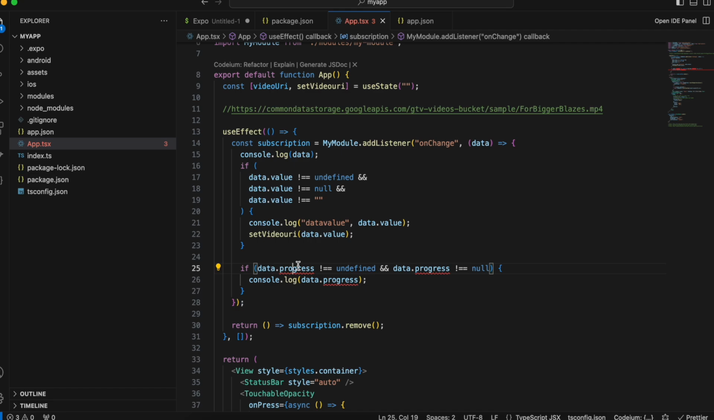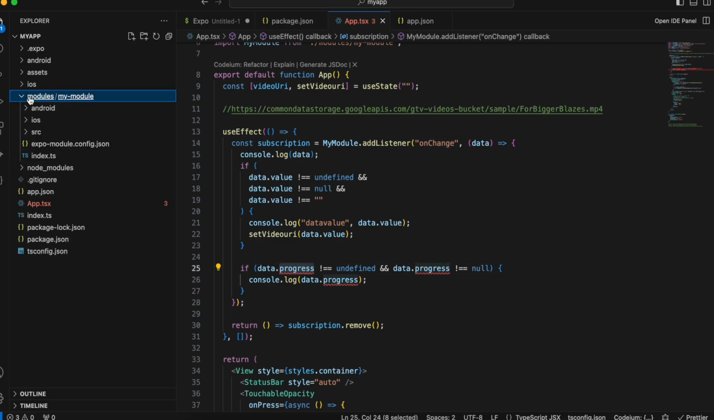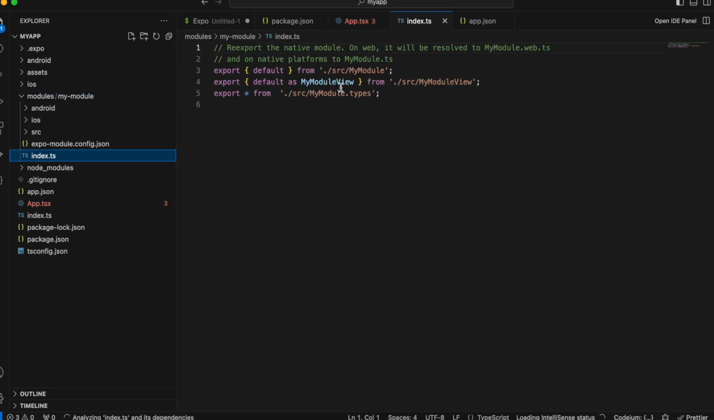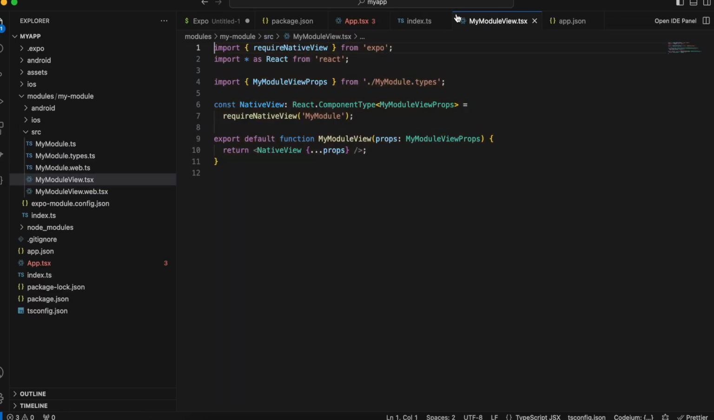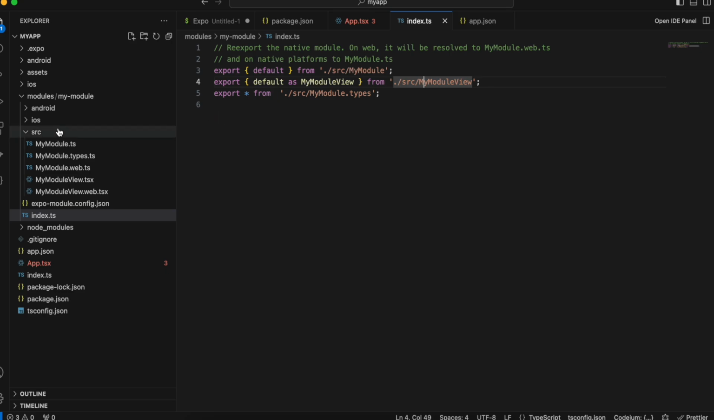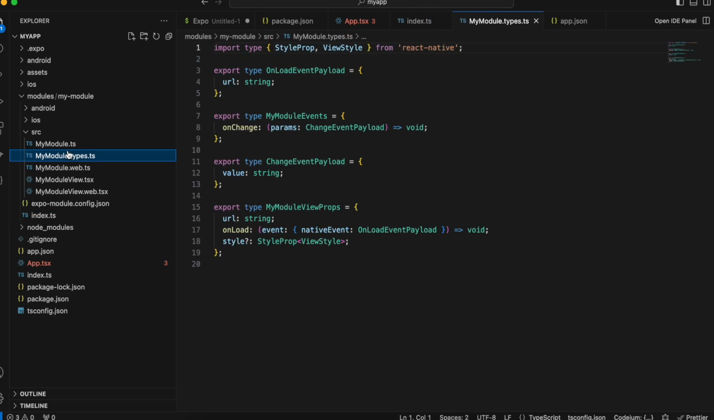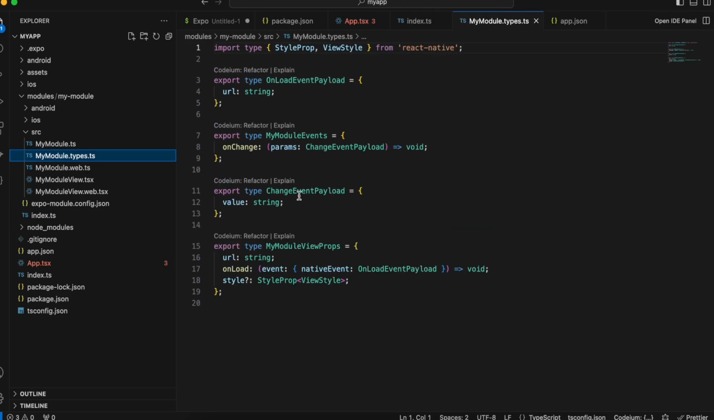Again, this has not been defined, so we will come back to that later on, but this on change event is already defined inside our module as soon as we create it. Okay, so first we'll have to define this progress. So what you will have to do is go to your modules, my module, src, my module.types.ts.